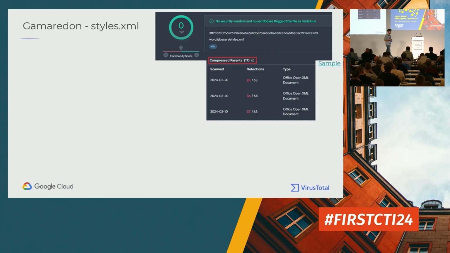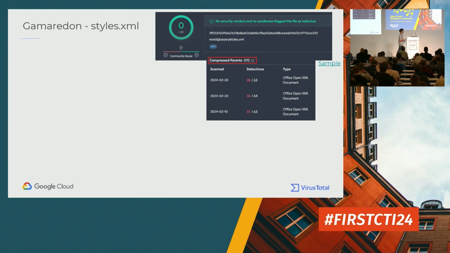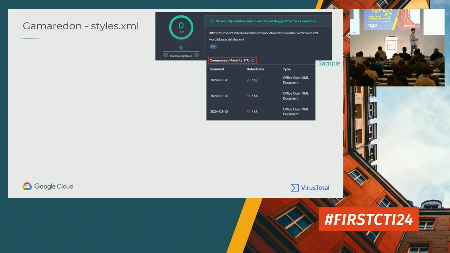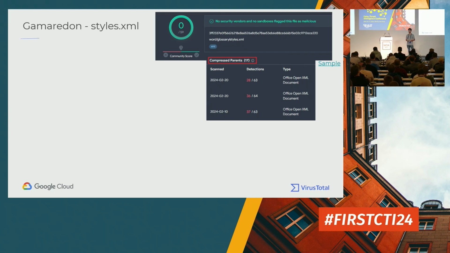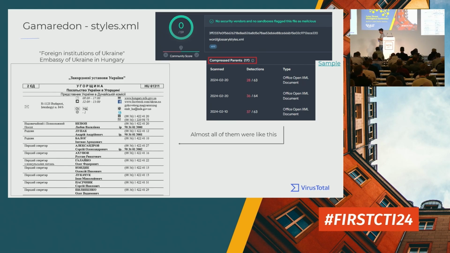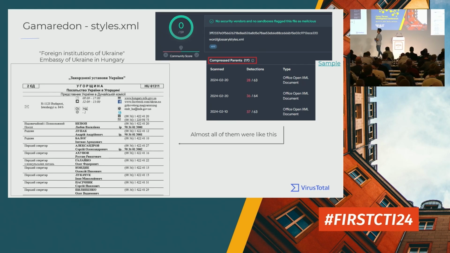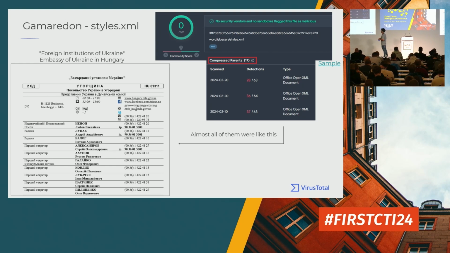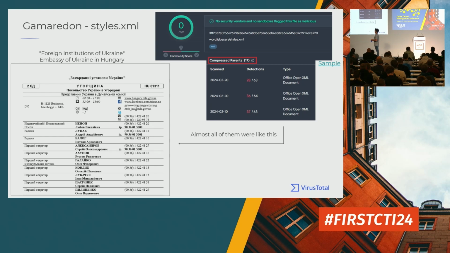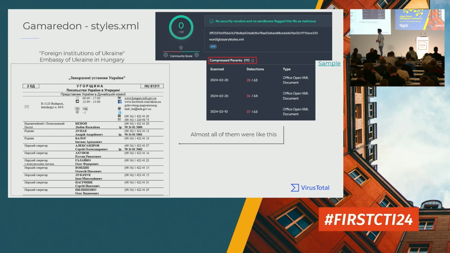Taking as an example this style, it contains in the relations tab in VirusTotal 17 compressed parents, which means that it was used or embedded within 17 Word documents. Taking a look at the documents that were used in this case, almost all of them were like this, okay? It's a fake document created to deceive the victims and is impersonating the embassy of Ukraine in Hungary, okay?